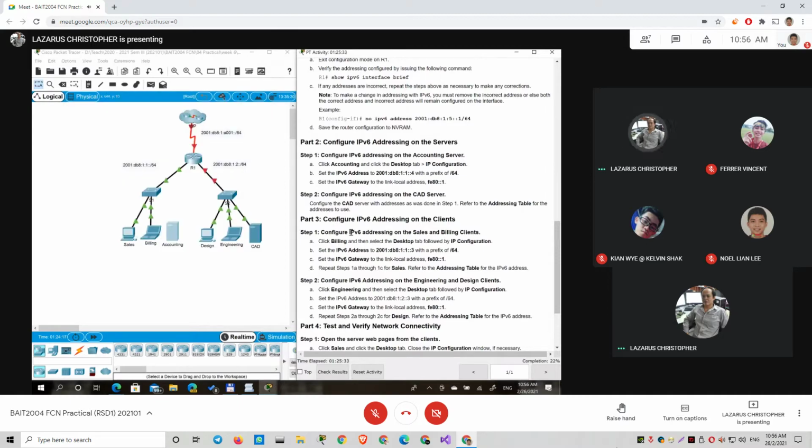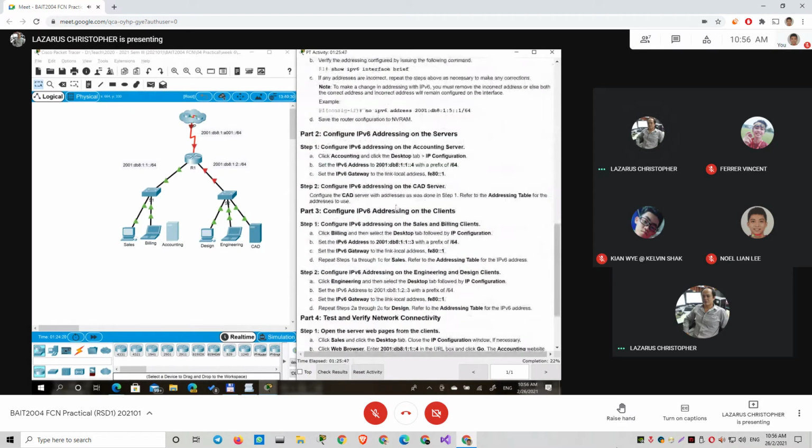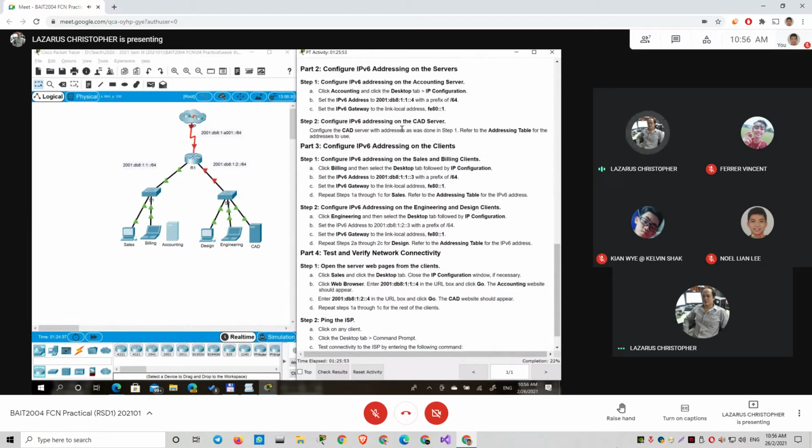Close that. Now it says configure CAD with the address. It's very similar to accounting, but now using the CAD addresses. Okay, so I let you do that on your own, so you can practice. After that, we will do the clients.